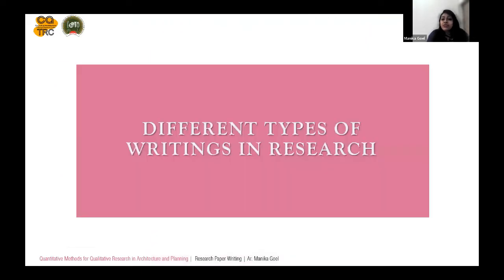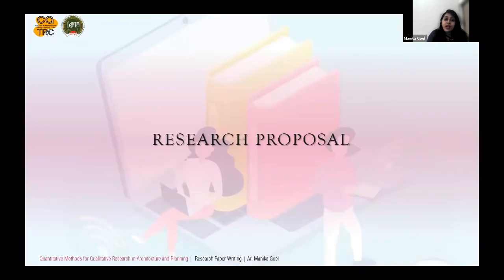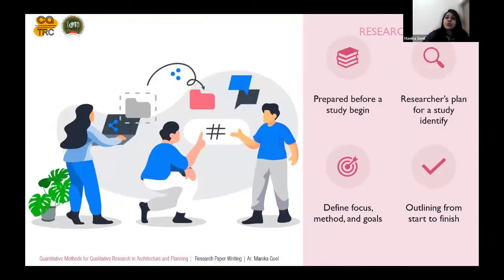Coming to different types of writings in research, we have first the research proposal. When you start a research, you give a proposal. If you're doing a PhD, the first thing we do is a research proposal. You basically have to prepare before a study begins. A researcher plans for a study, where you identify and define the focus, methods, and goals. You outline from start to finish.